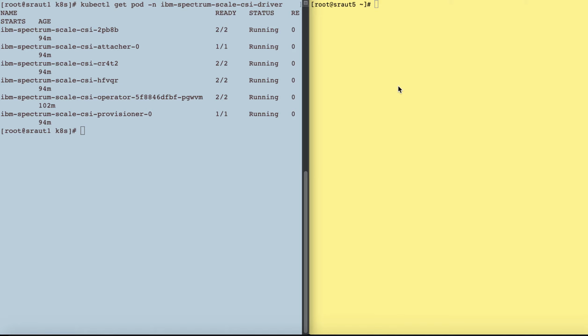Hello everyone. In this video we are going to see how to create fileset based PVCs from Spectrum Scale backend storage. I already have Spectrum Scale CSI driver installed on my Kubernetes cluster and the CSI pods are running as you can see on the left hand side window.